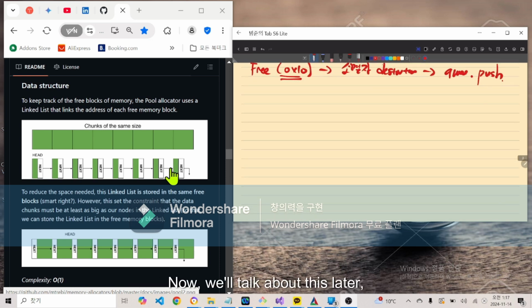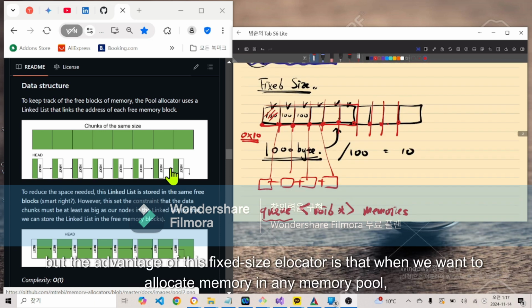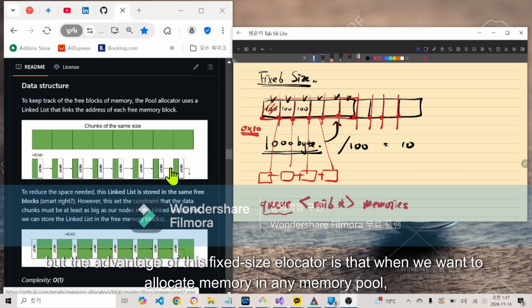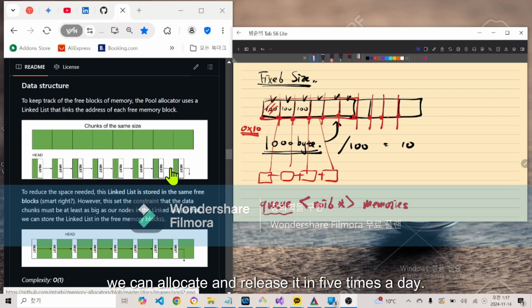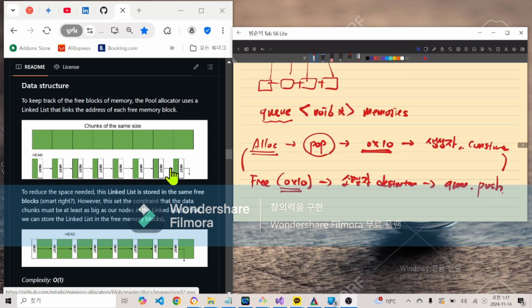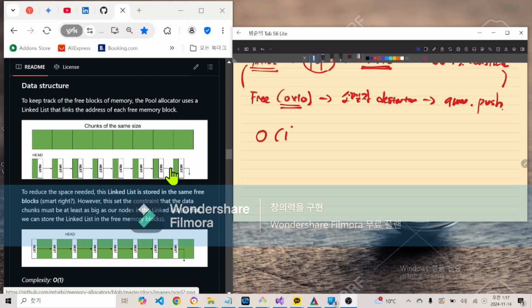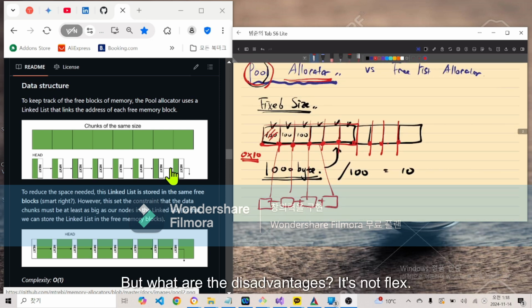Now, we'll talk about this later, but the advantage of this fixed-size allocator is that when we want to allocate memory in any memory pool, we can allocate and release it in constant time. All you have to do is push and pop in this queue, so in terms of the speed of allocation, it has the advantage of being fast, right? But what are the disadvantages?